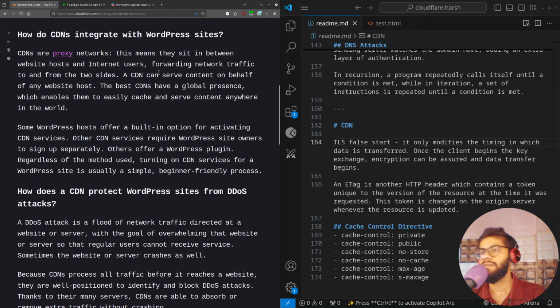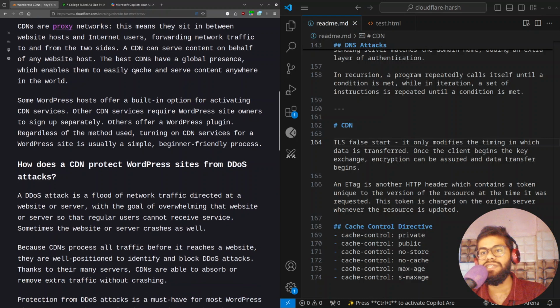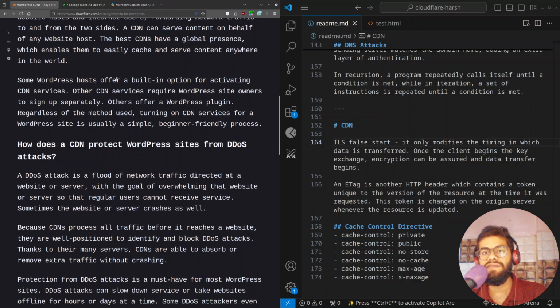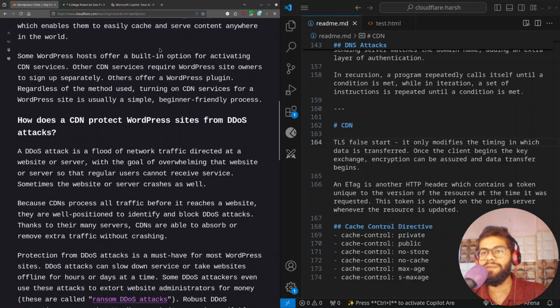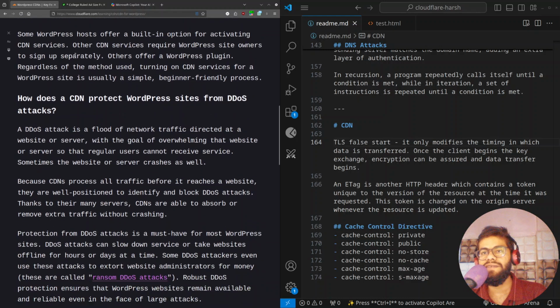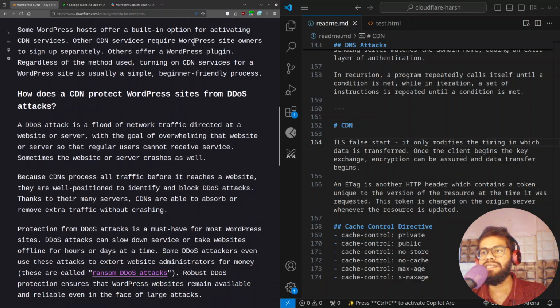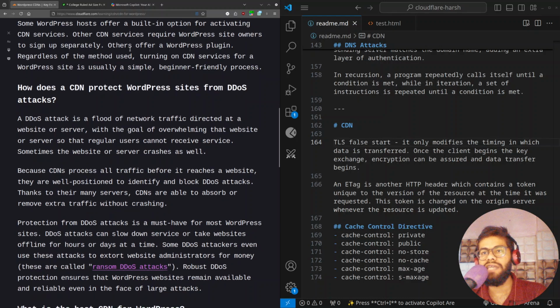Okay, sorry guys. By forwarding network requests to and from sites, a CDN can serve content on behalf of any website it hosts. The best CDNs have a global presence, which enables them to easily cache and serve content anywhere. Some WordPress hosts offer a built-in option for activating CDN service. Other CDN services require WordPress site owners to sign up separately.